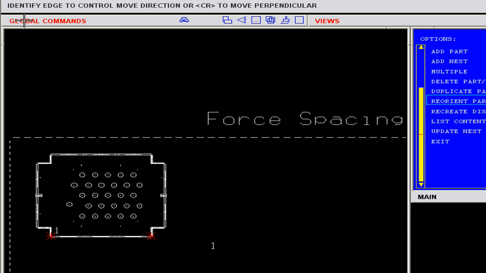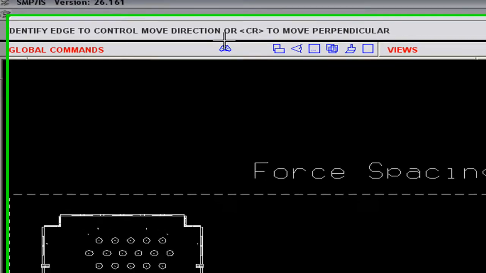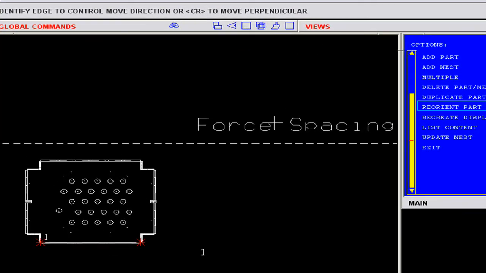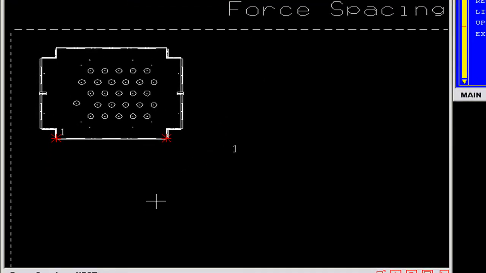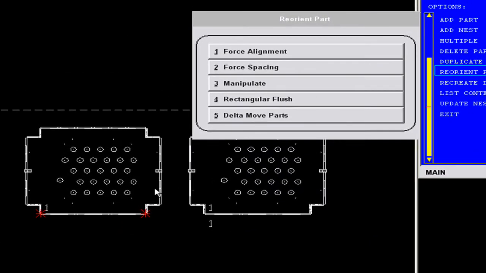Alright, now this third prompt says identify edge to control move direction or carriage return to move perpendicular. So what I want this to do is shift perpendicular to my fixed edge, which was this edge here. So I don't need to do anything here, I just hit enter. And now my two bottom edges are flush. Now I can do force spacing again and get the spacing I want between the parts.